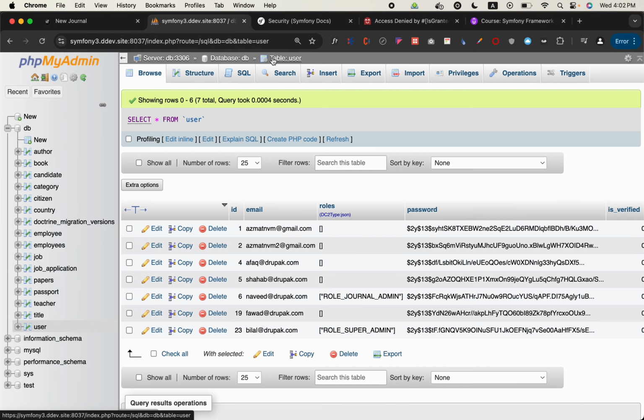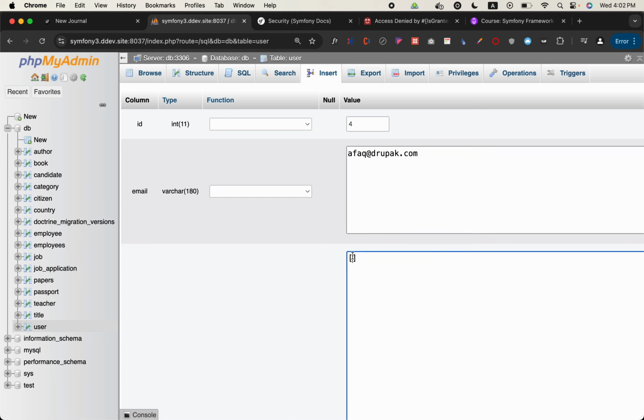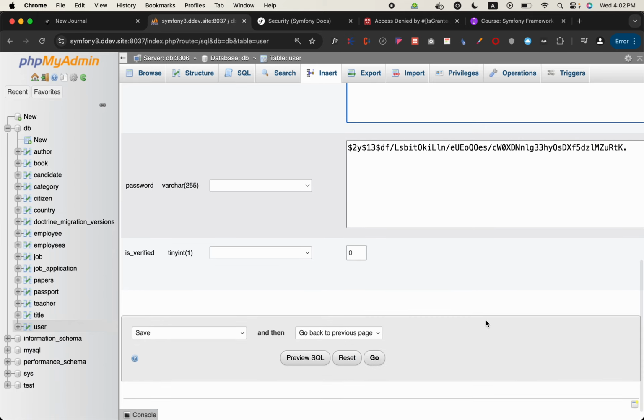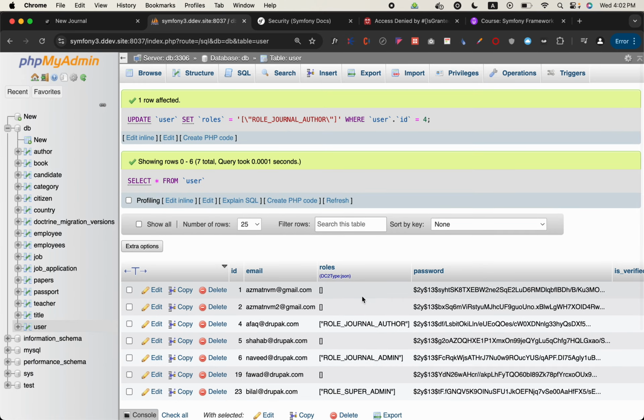So if I give another user, maybe Afaq, the role underscore journal underscore author, then if a user has this role, he can create new journals. Okay, so Afaq now has this role.